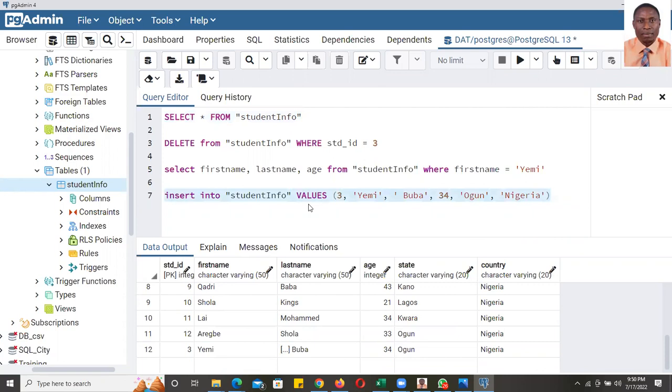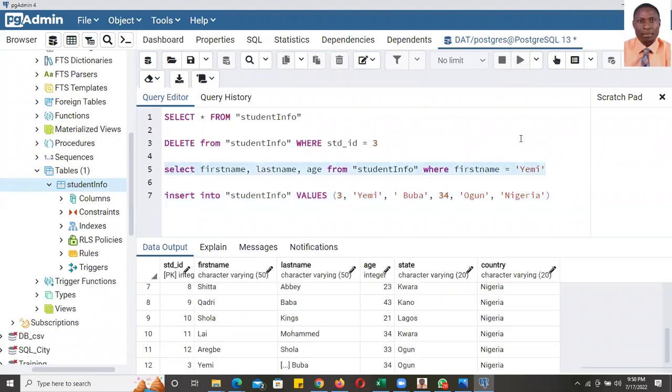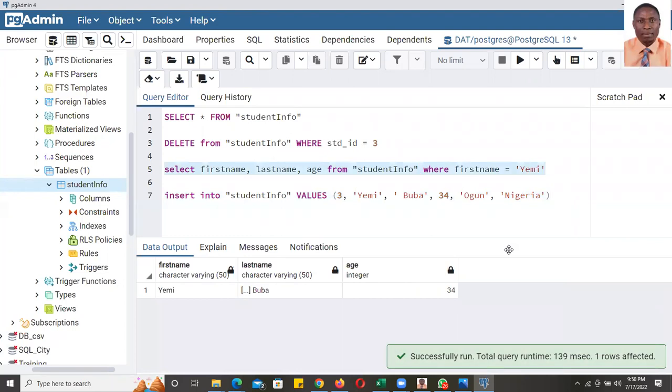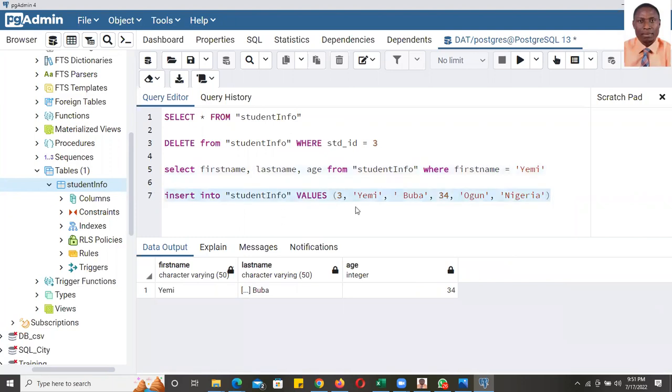If you check the name Buba, there is a sign there. It doesn't matter. So if you run this, look at it. You can see. Don't worry, we will work on it. We will edit it and change the name from Buba to something else.